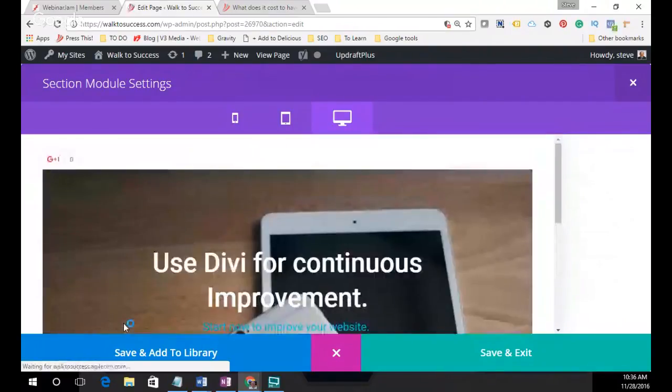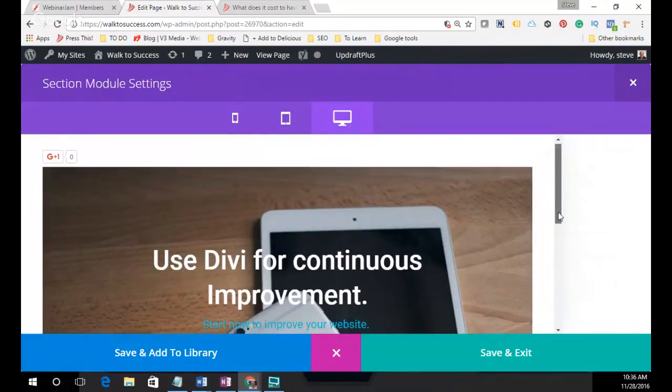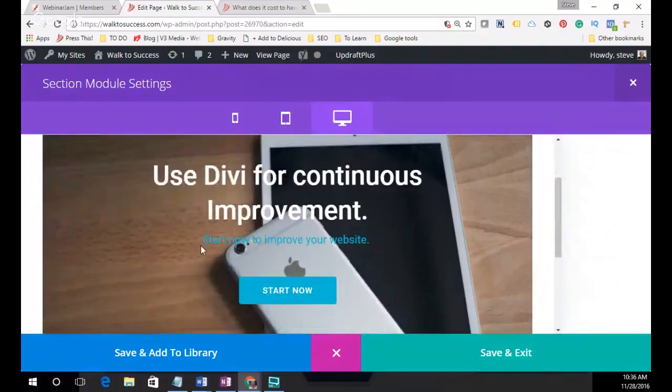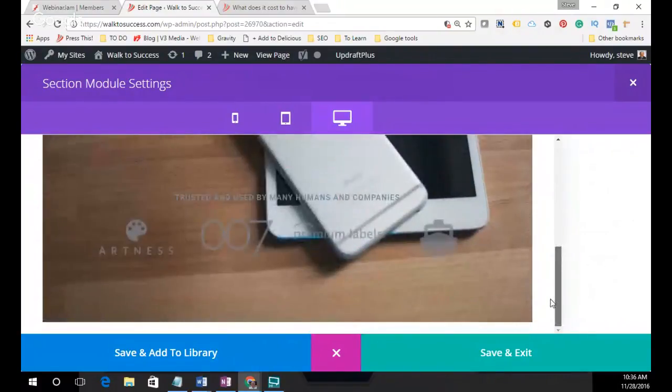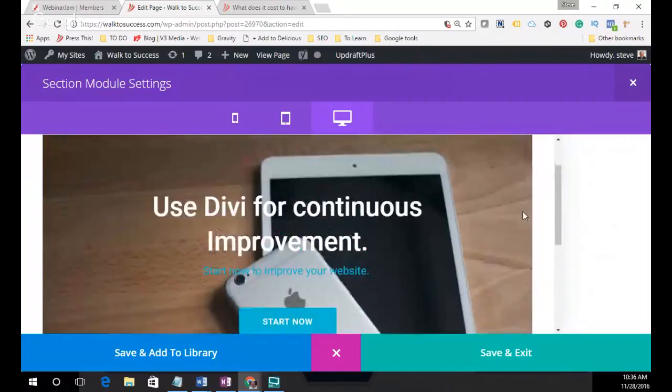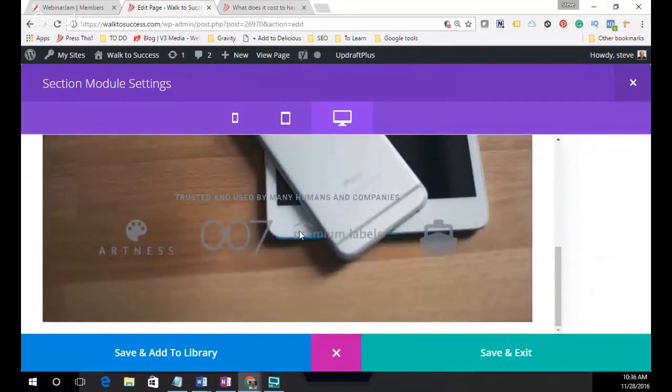This is that section that I just turned on, and it says use Divi for continuous improvement. Start now to improve your website, and there's that button that says start now, and I haven't adjusted any of these other words here, okay? But I would want to change those as well, or at least delete those. And you know, those don't really fit in with what I'm doing here. And I've got a lot of wasted space there at the bottom. So let's fix that right now.